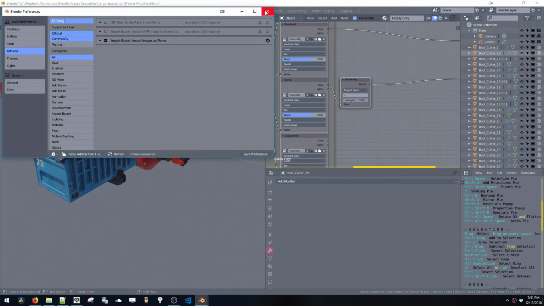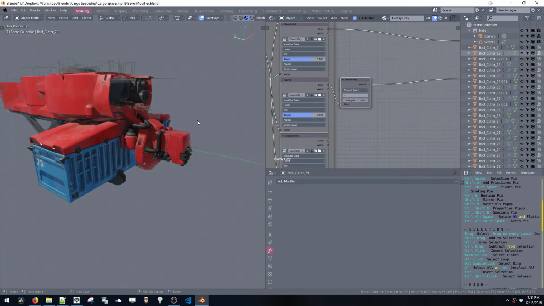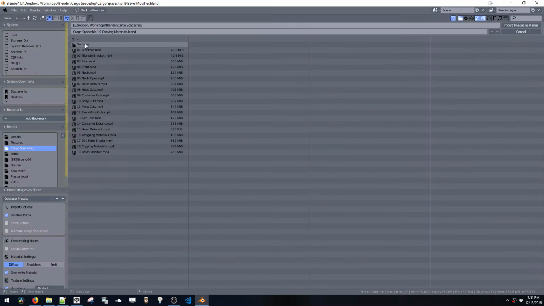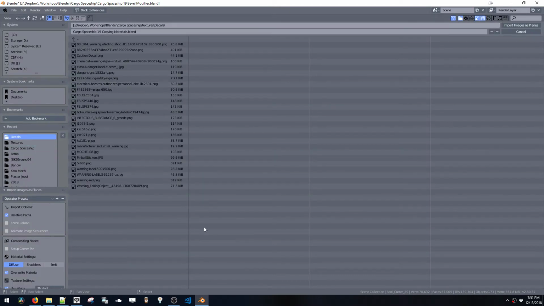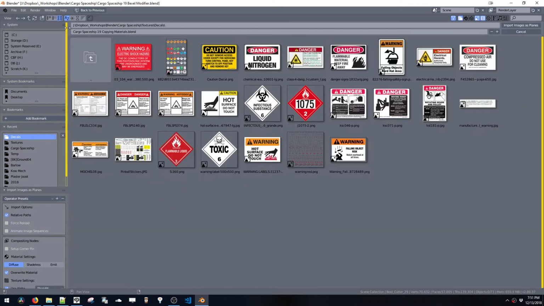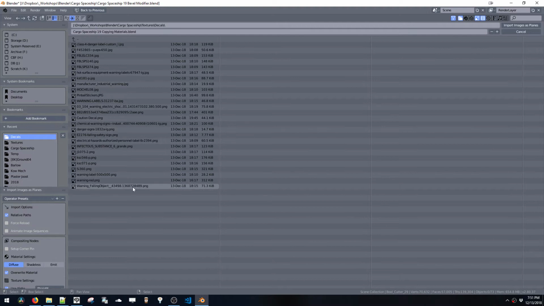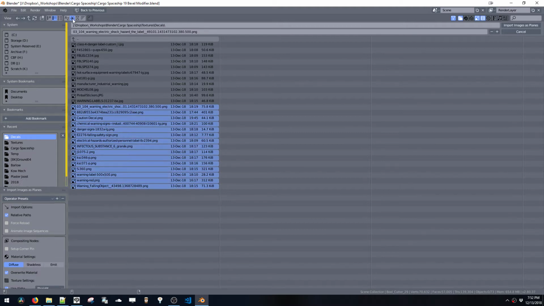Okay, so this is a really great little add-on that lets us go to our folder of decals and just grab all of them. Actually, I want to get only the PNGs at this point. All the PNGs. You can hit B, or just drag to select a bunch of PNGs. And this is sorting by type.